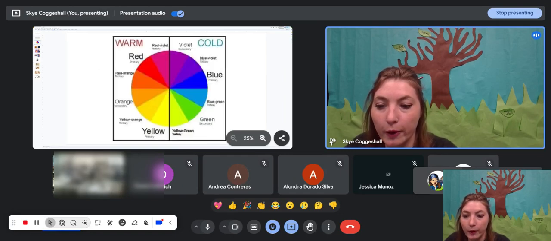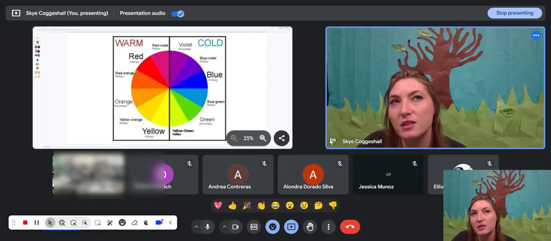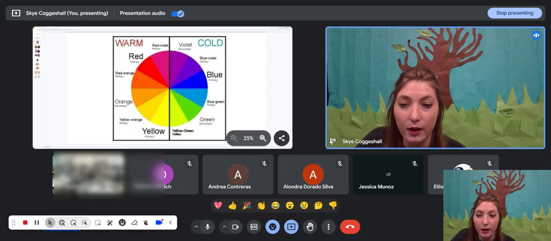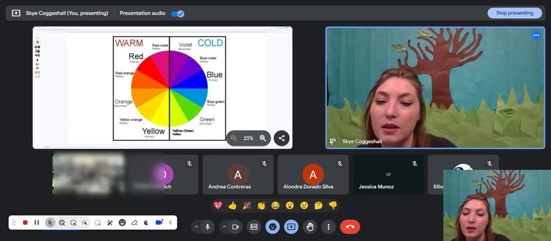So you can turn to a partner and maybe tell me something in nature that has warm colors. So I'll go first. So warm. The sun is a warm color, right? That's yellow in nature. Anyone else think of one?